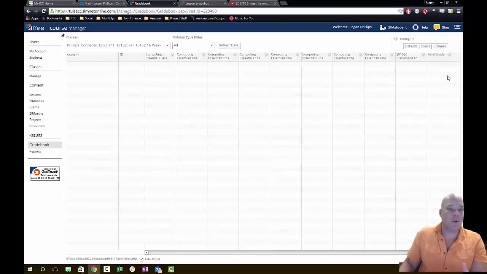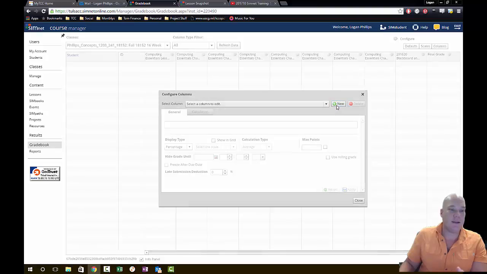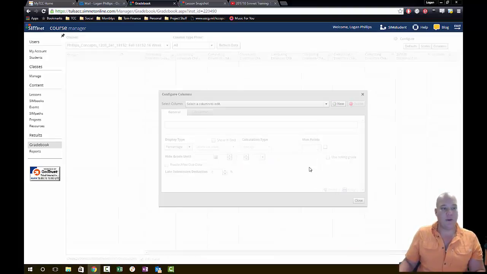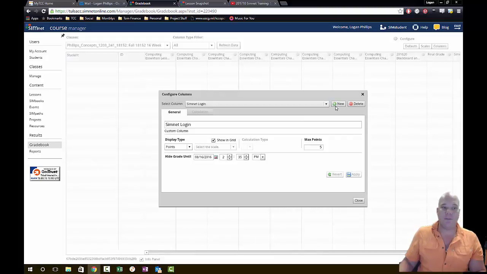So to do that, I'm going to go up here to columns. I'm going to create a column. And instead of creating a calculated column, I'm going to create a custom one. And I'm going to say that this one is the Simnet login. The max points allowed on this is 5 points. And hit create. Now I'm going to do this for a couple.